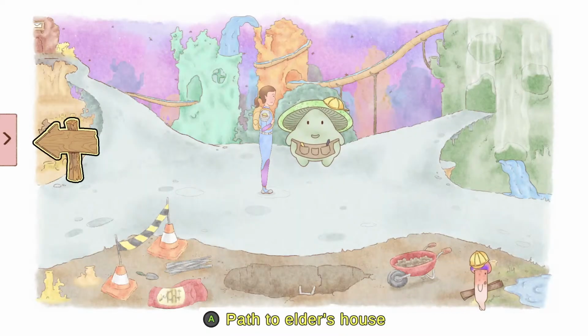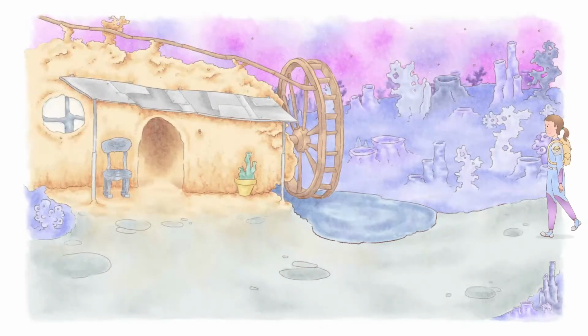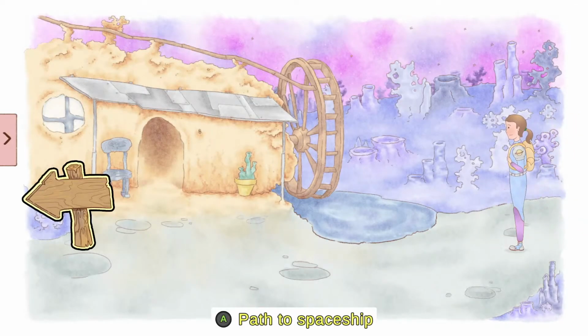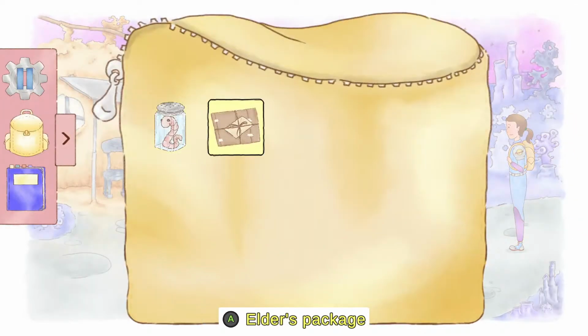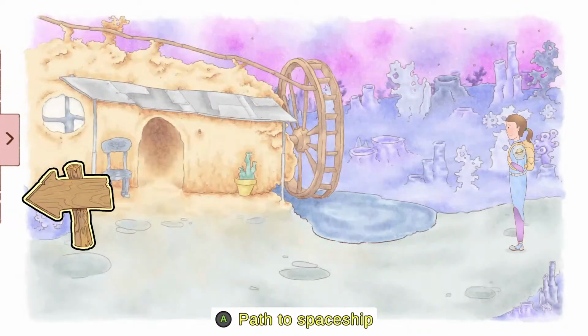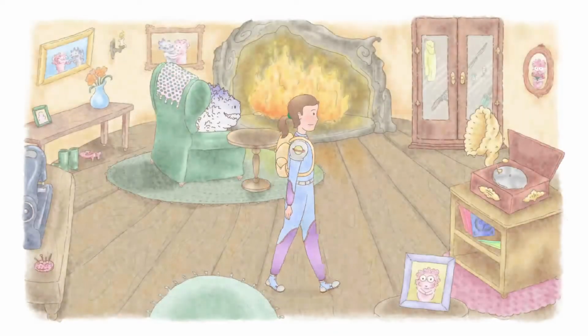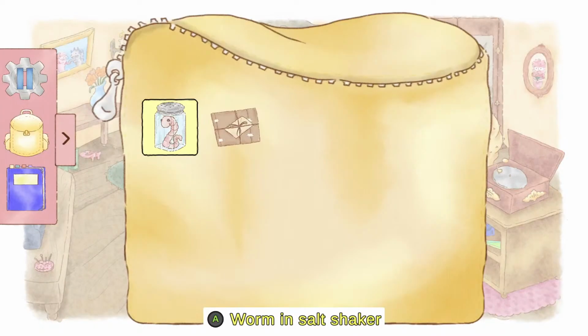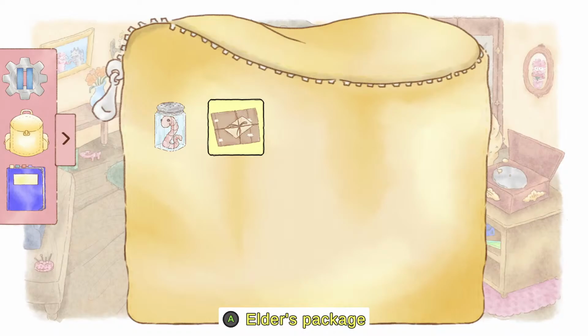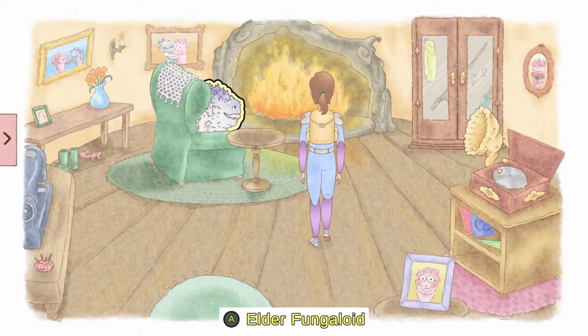Path to Elder's house. Auto saving. Worm and salt. Elder's pause menu. Path to spaceship. Door to Elder's house. Worm and salt shaker. Elder's package. Elder Fungaloid.